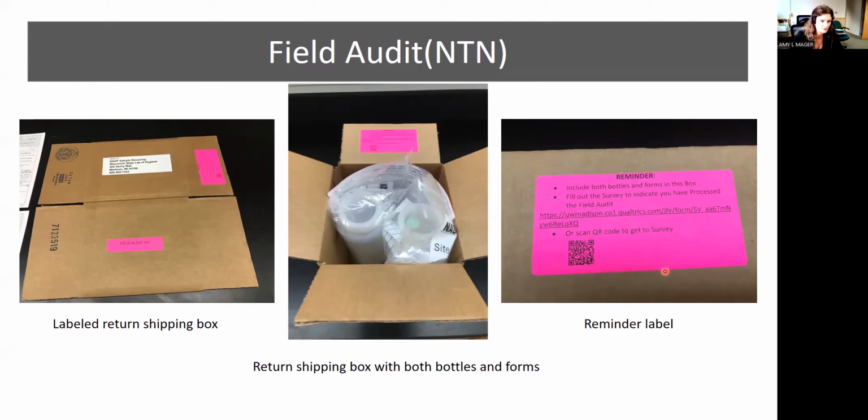And I wanted to point out, this is something we're going to put on your return shipment box. It's a reminder label, reminding you to make sure you've included both of your bottles and your forms, and then asking you to use either the QR code or this survey link to fill out some information, letting us and also Greg at USGS, who's going to continue to process and analyze all of this quality control data, know that you have submitted your field audit sample and it's on the way to us. I'm going to give you some more details about this a little bit later. We'll have you do this for MDN as well.